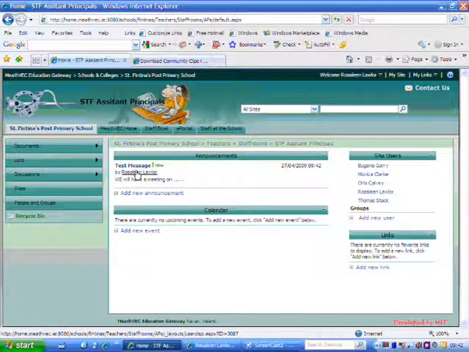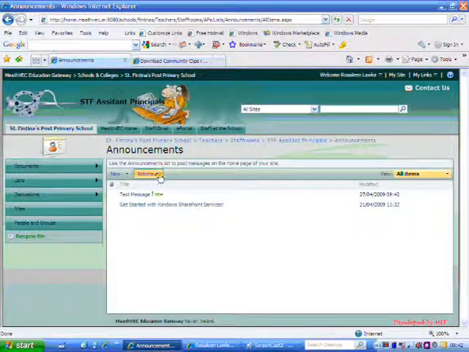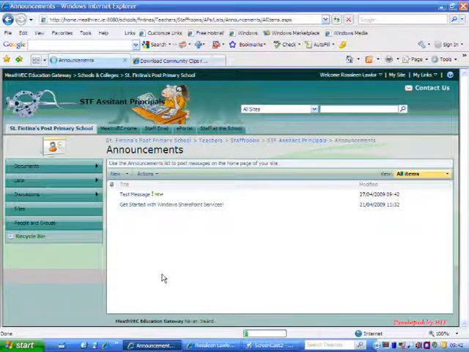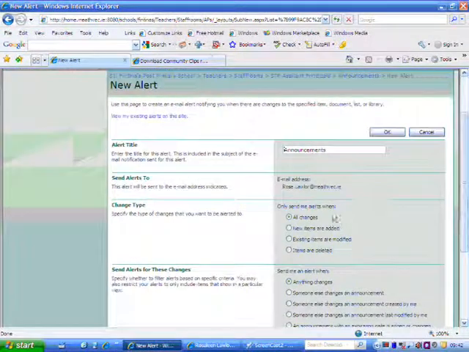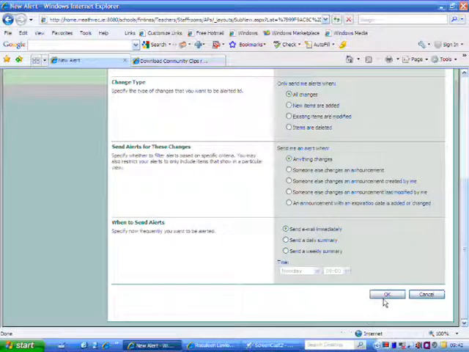It's probably important to note that the 4 of you are in this site, and rather than keep checking in on it to see if things have been added, you can set an alert on each web part. For example, if I click on the word announcements, and I go into actions, alert me, you will receive an email notification if anything is added in here. So send me an alert when all items, when anything changes there, and say OK.